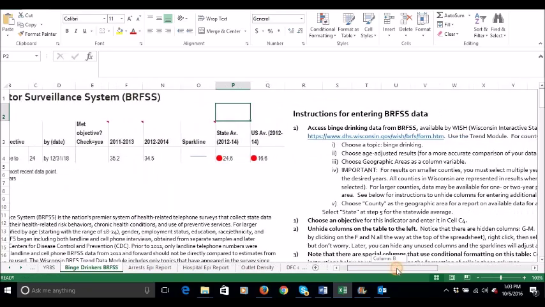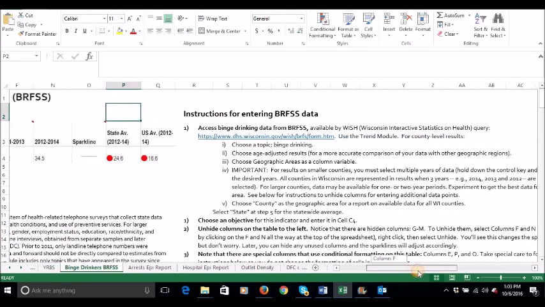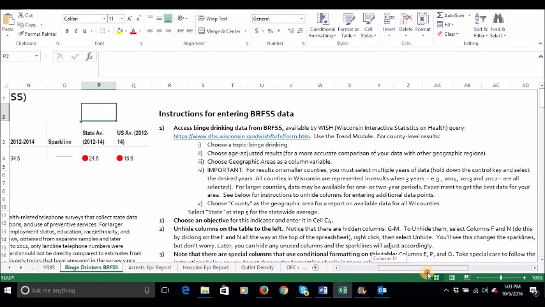To access the binge drinking data from BRFSS, it's available by WISH, the Wisconsin Interactive Statistics on Health query. Here is the website for that, the module to use, and instructions. If you'd like to watch a tutorial that will take you through the process of a WISH query for this data step by step, that is available.